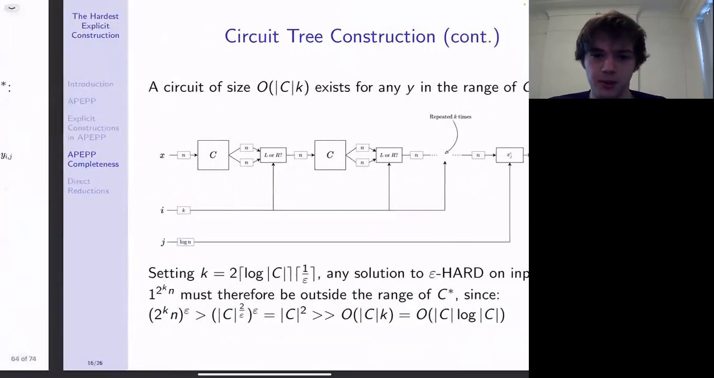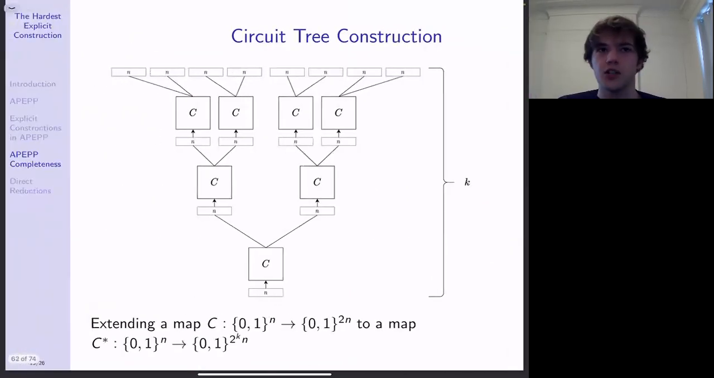The idea here, again, is pretty simple. We look back at this tree, which computes c star, and we imagine we have some string which is outside the range of this whole thing, and we write down the bits of it at the top of this diagram.